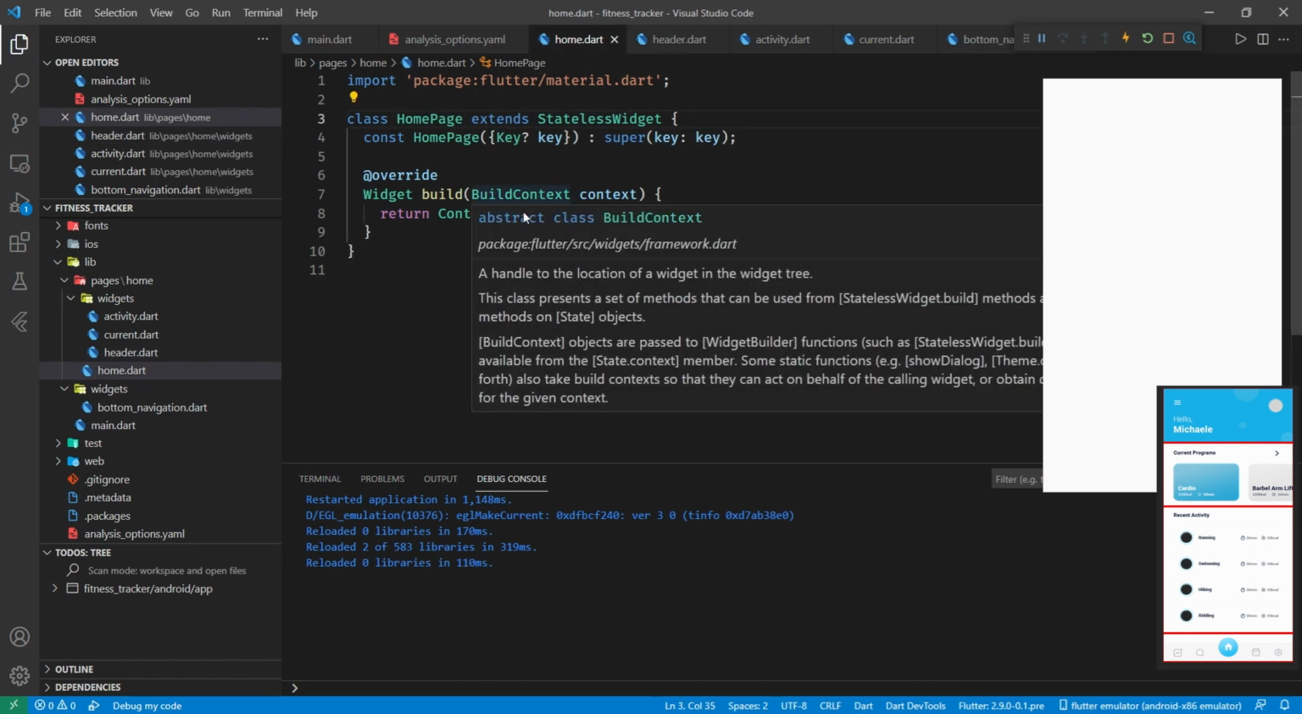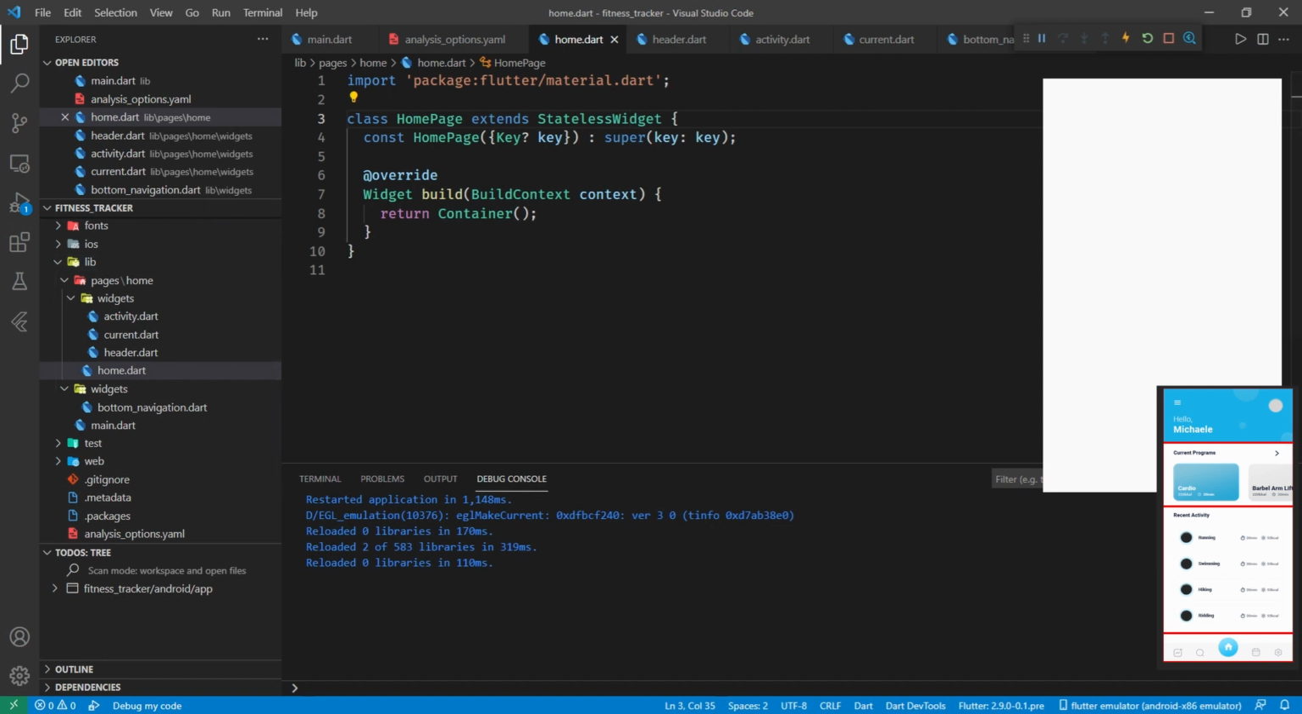Back to our home page. Now, as you can see from our Photoshop document, all four of these are in a column. And so instead of returning a container for our home page, we're going to return a column.